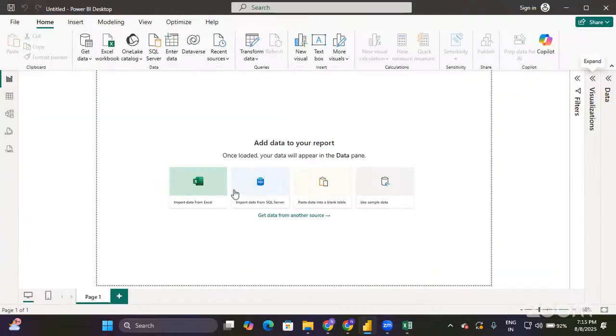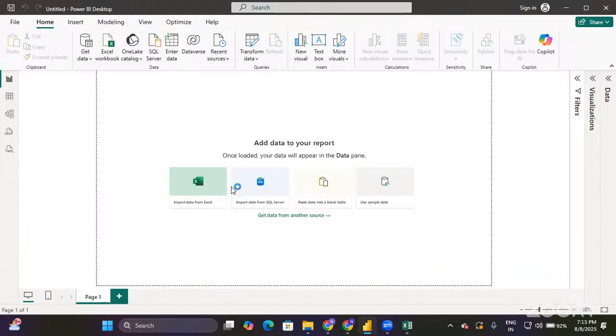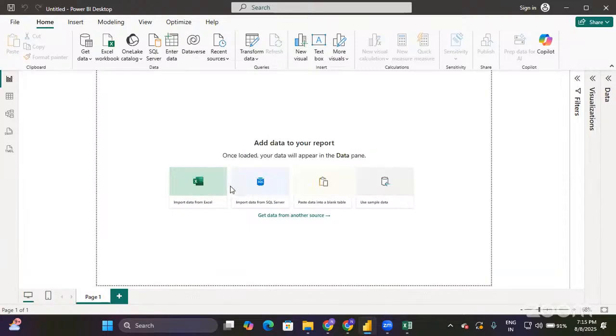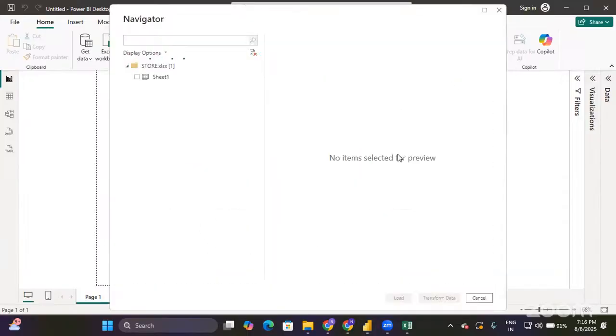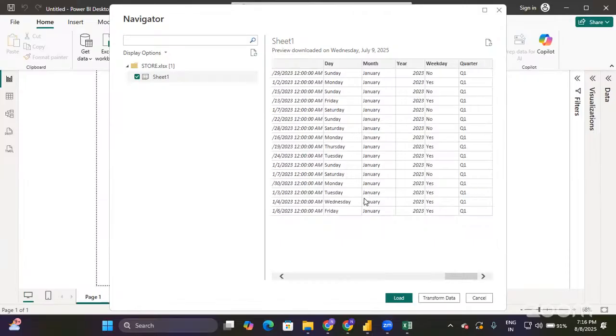Now, what happens? The navigator window gets opened. Within the navigator window, we are supposed to select the sheet. We can go and have the preview of the data. Yes, see, I have only one sheet within this store Excel workbook, guys. Let me anyways cross check. Yes. So this is the data that I am going to work with.